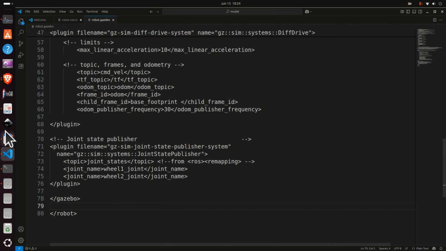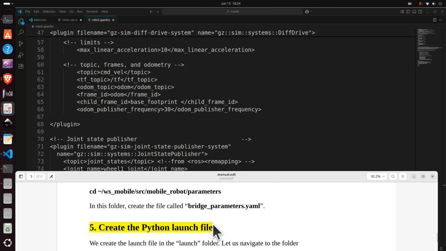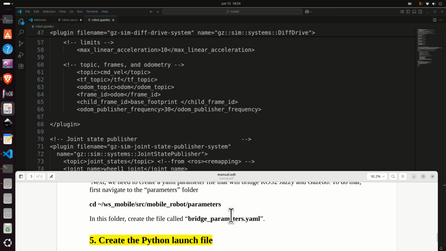The next step is to define the file that creates a bridge between ROS2 and Gazebo. Namely, we are going to use ROS2 topics to publish command velocities to Gazebo. And for that purpose, we need to define this bridge underscore parameters file.